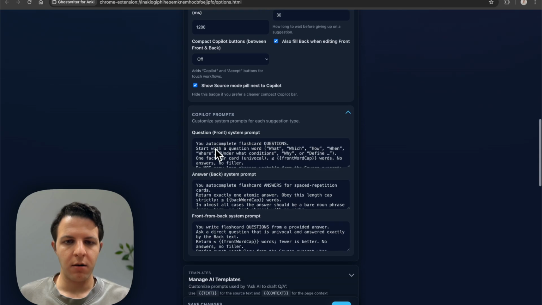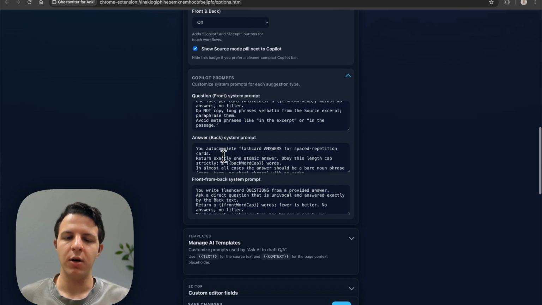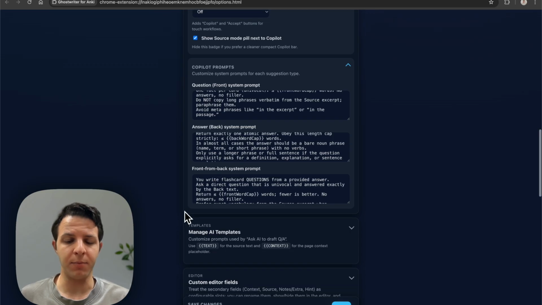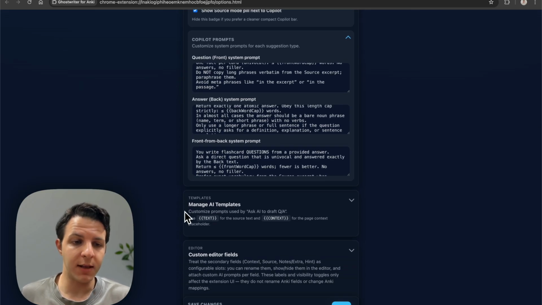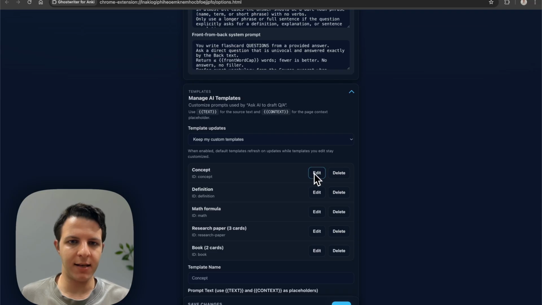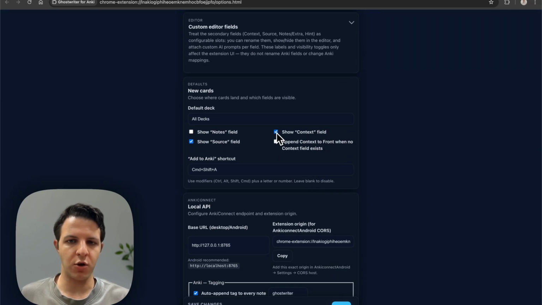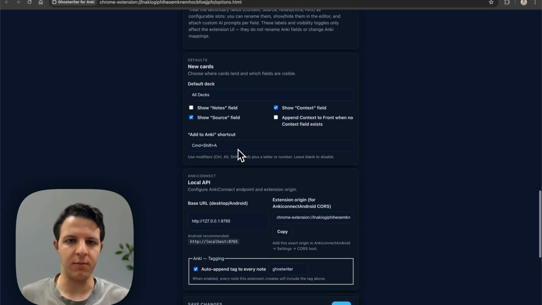There are prompts here, system prompts that you can edit. These are the prompts that get sent to the AI to generate the cards. So you can fiddle with these. I fiddled with them a lot and I'm pretty happy with the results, so I wouldn't recommend fiddling with them, but I wanted to make this as customizable as possible. So go for it. These are the AI templates that you can edit, and you can add your own templates. You can opt not to show things like the context and source field on the overlay if you don't like to see that. I have another notes field here, which you can play with too.